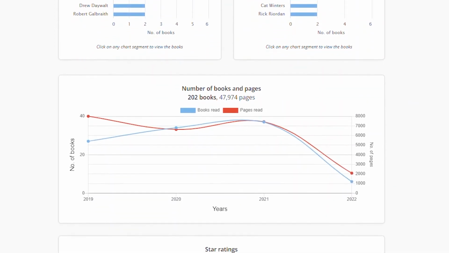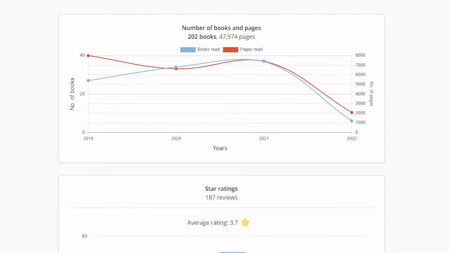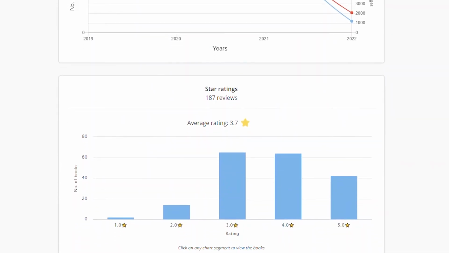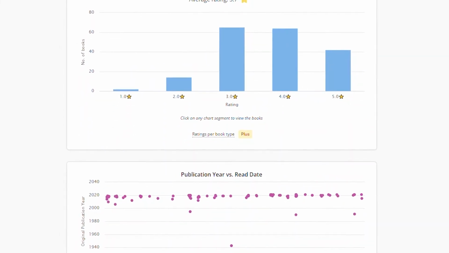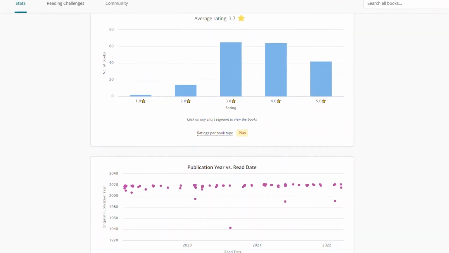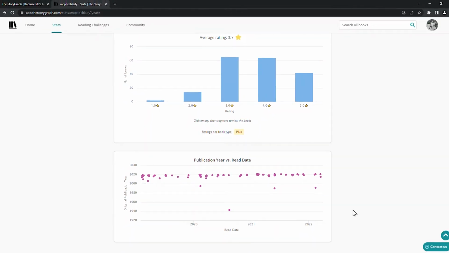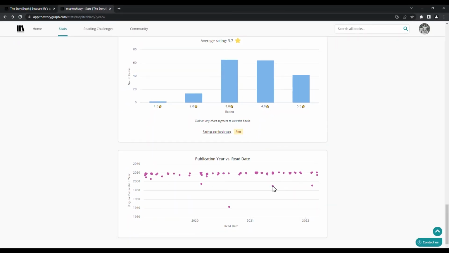And then this next one is number of books and pages and how that has changed over the time that you've been reading. And also averages of your star ratings and publication year versus read date. So are you mostly reading books that were published when or around when they came out, or are you reading stuff from earlier? So it doesn't look like we can click and see what each title is, but it's still pretty interesting to look at.